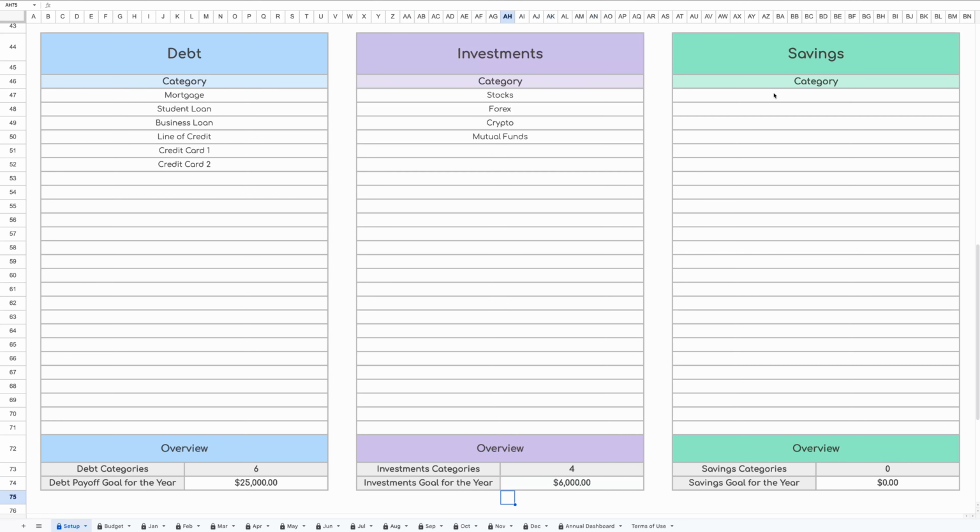Lastly, we have the savings section. Here, you can enter different savings categories, such as savings accounts, emergency funds, vacation funds, and so on. Savings refer to money set aside for future use and can be allocated for things like emergencies or planned expenses. I've just entered all my savings categories. Just like with debt and investments, you can set a goal for the year, and the template will help you track how much you've saved toward that goal over time. In this example, I set my savings goal to $5,000. If you don't have any debt, investments, or savings, simply leave that section blank.